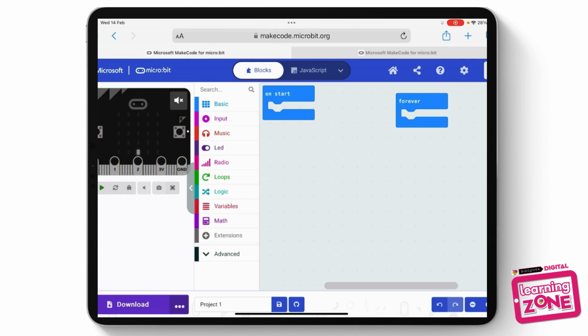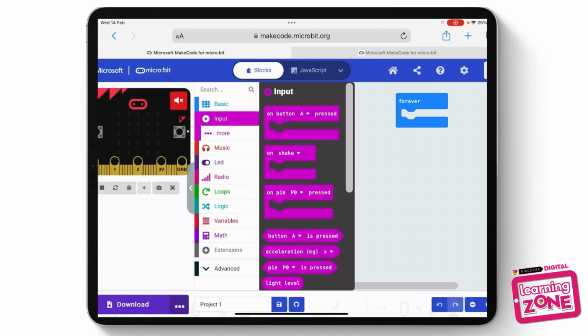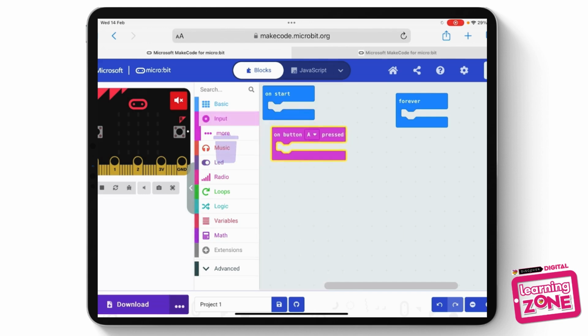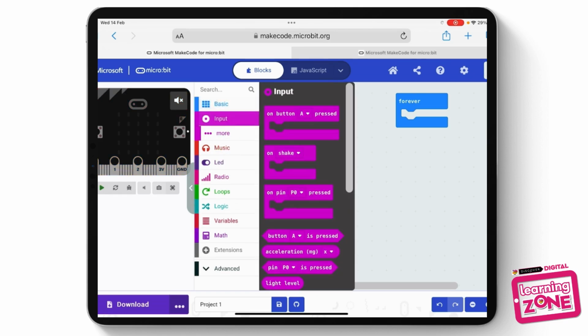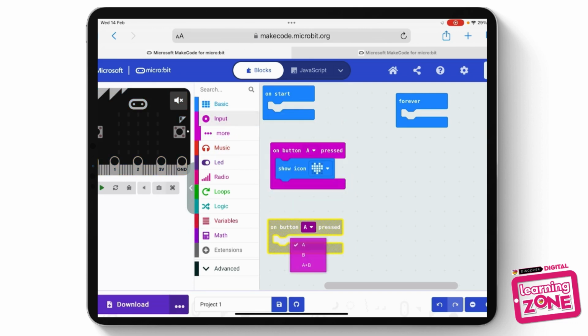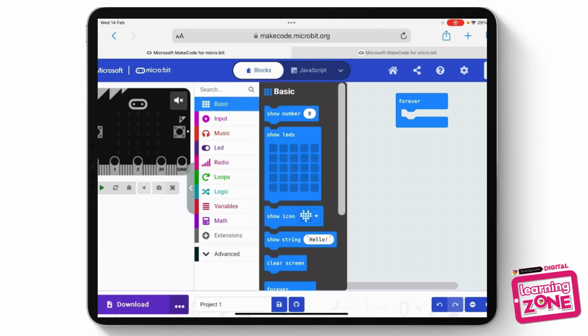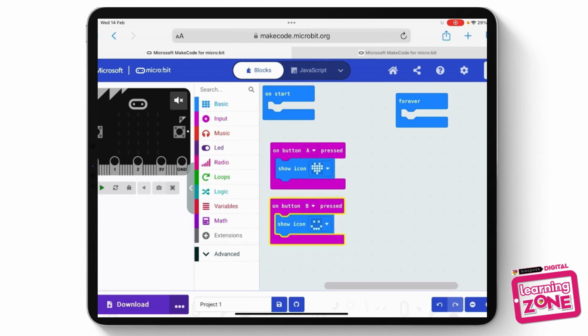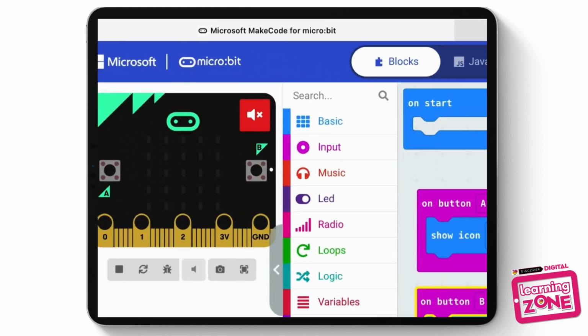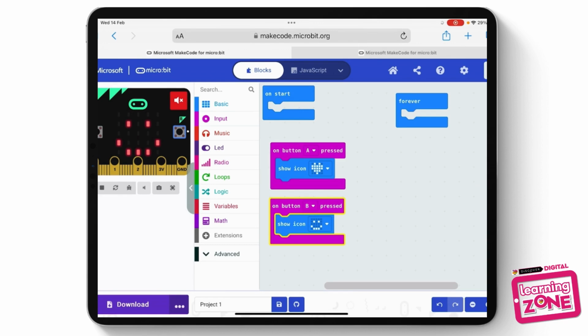Why not have a look at the other blocks too? You have input. So you can see here, if I start on when I press button A, I can have a heart appear. And if I have when I press button B, I could then have a smiley face appear. And then if I come over here to my Microbit, if I press the little A button, which is just here, oh, look, there's my heart. And if I tap on B, it gives you a smiley face. So there are lots of different things you can do.